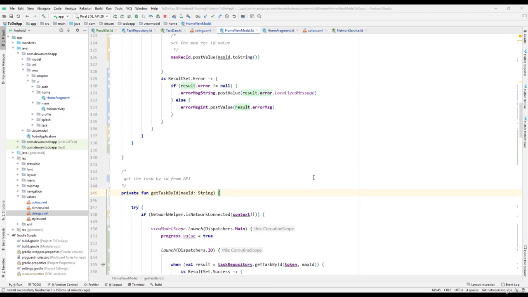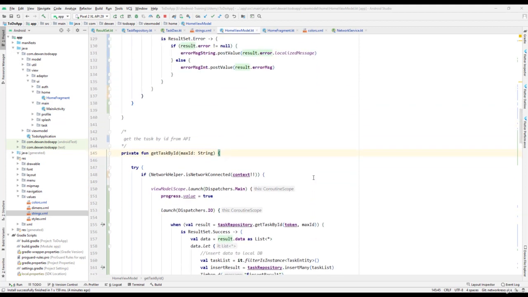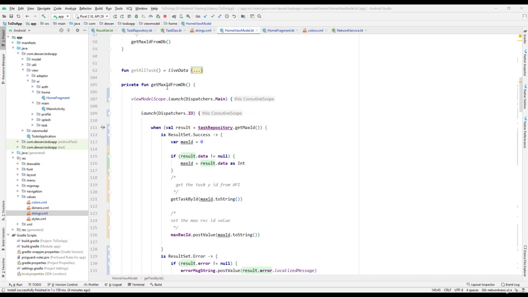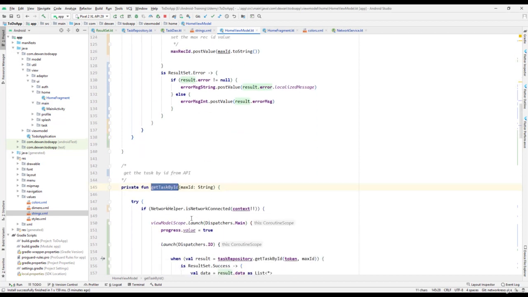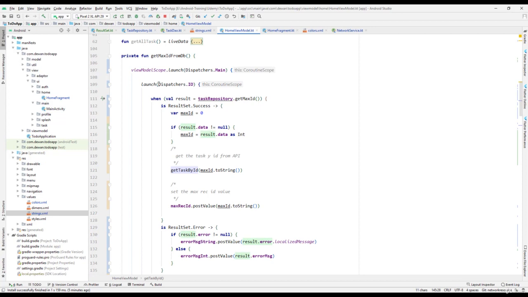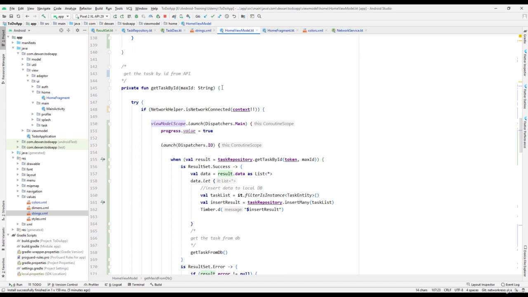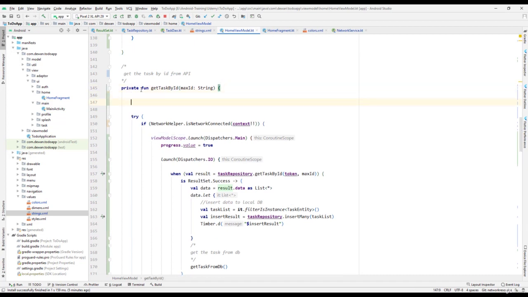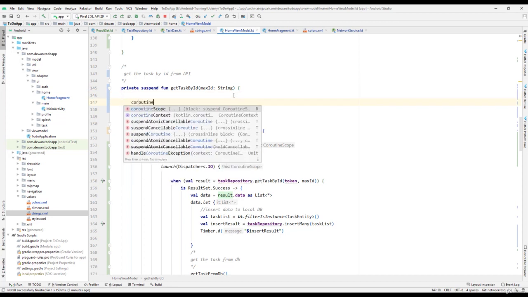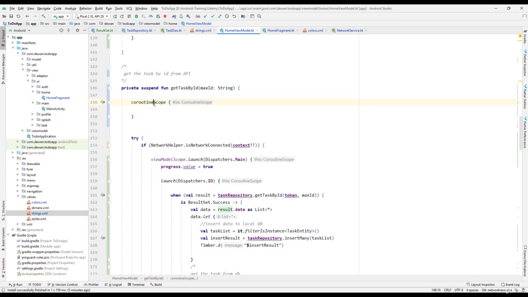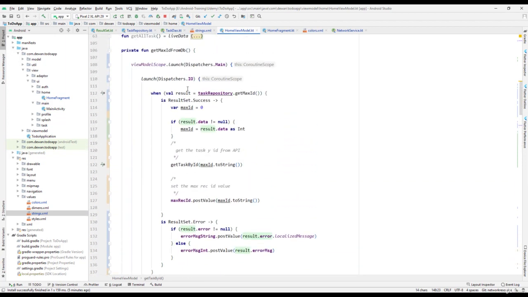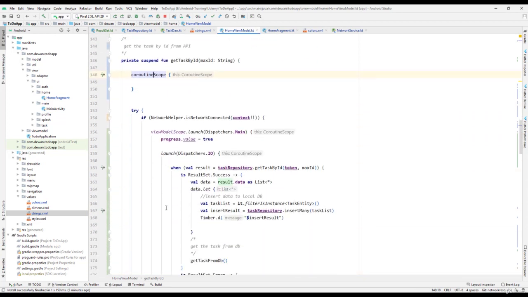So let's try to refactor some of this method that we have written over here. Since this getMaxID is calling the getTaskById, which is already running in the background thread of the view model scope, and it has been running already in the coroutine, what we can do over here is say private suspend function, and then I will create a coroutineScope, and this coroutine scope will run from whatever it is calculated. So this is the parent coroutine and this will be the child coroutine over here.